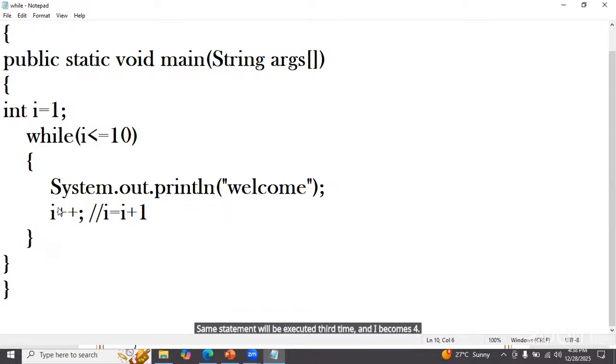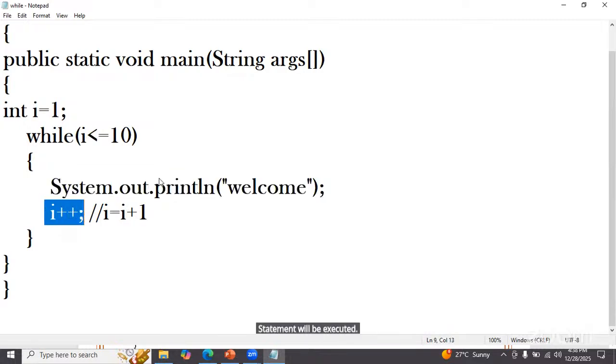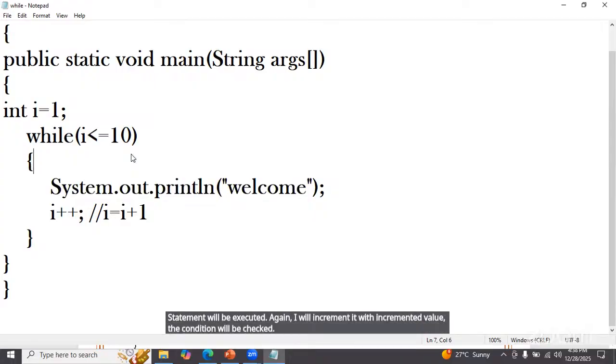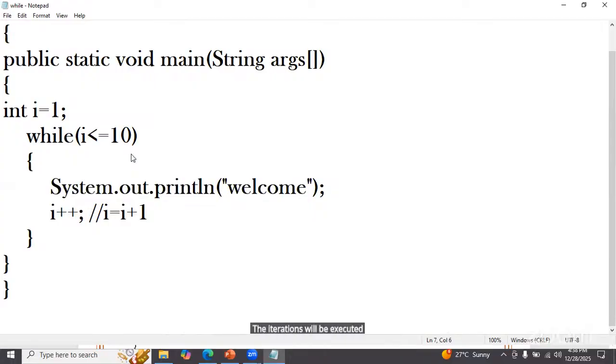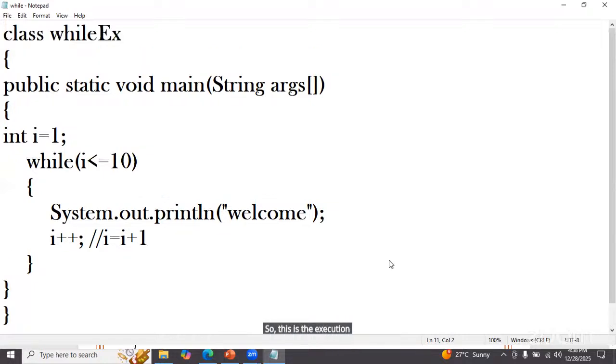Like this, every time the i value is incremented, the condition will be checked, the statement will be executed. Again the i value is incremented, and with the incremented value the condition will be checked. Like that, 10 iterations will be executed. After the 10th iteration, i becomes 11. 11 less than or equal to 10? The condition becomes false. Whenever it becomes false, it comes out from this block. If you have any statement here, those will be executed, then the program will be terminated and you will get the output. So this is the execution procedure of any looping concept. In this particular program, we are discussing the while loop.